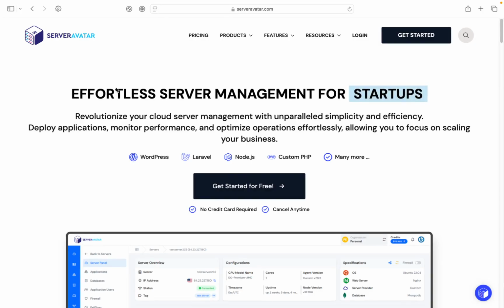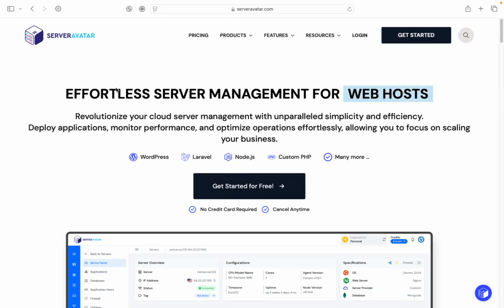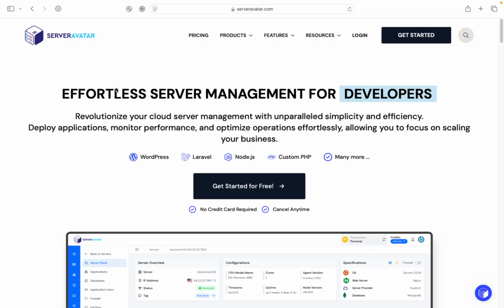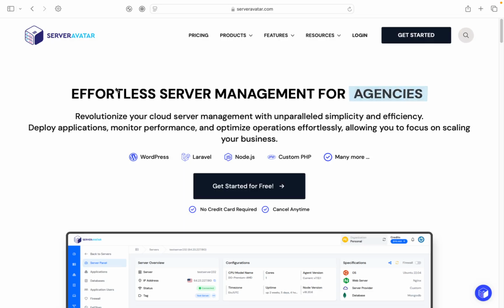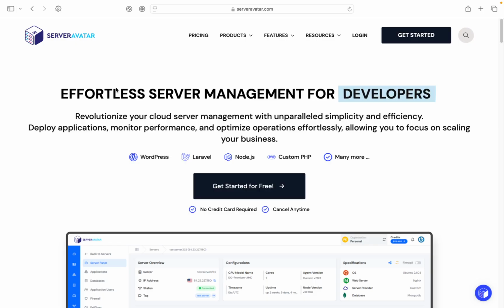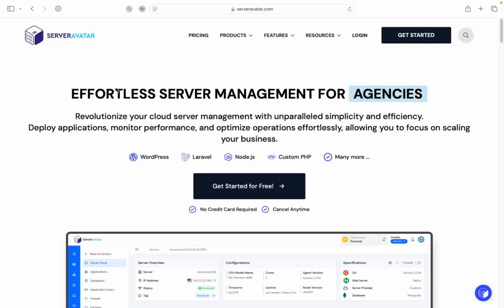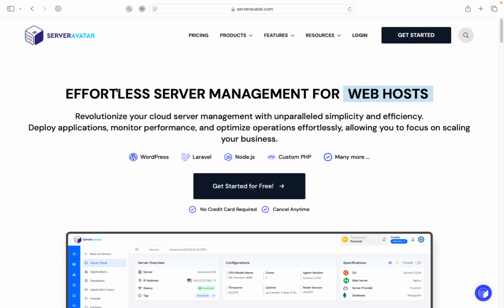In this video, we are going to see how easy it is to host your WordPress website on an Ubuntu server using ServerAvatar. If manual server configuration sounds intimidating or time consuming, you are going to love this. ServerAvatar lets you deploy your WordPress sites in literally just one click. So let's jump right in.